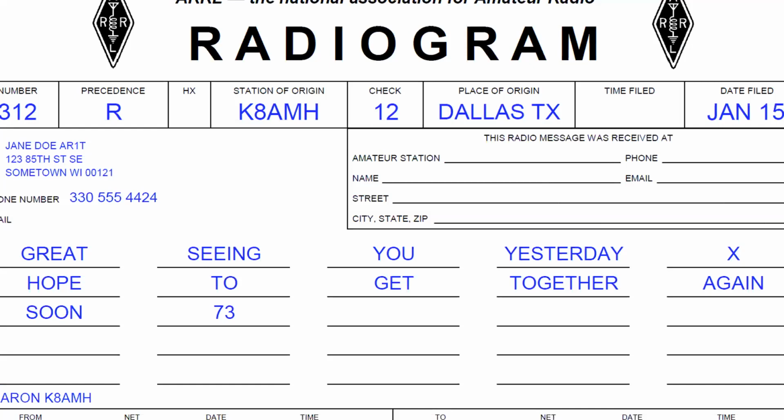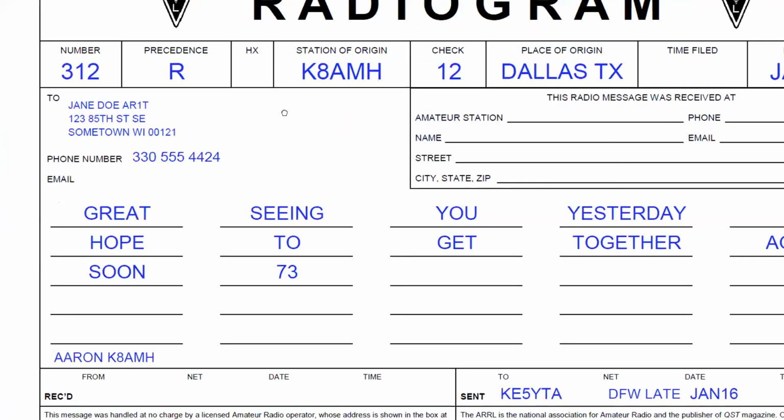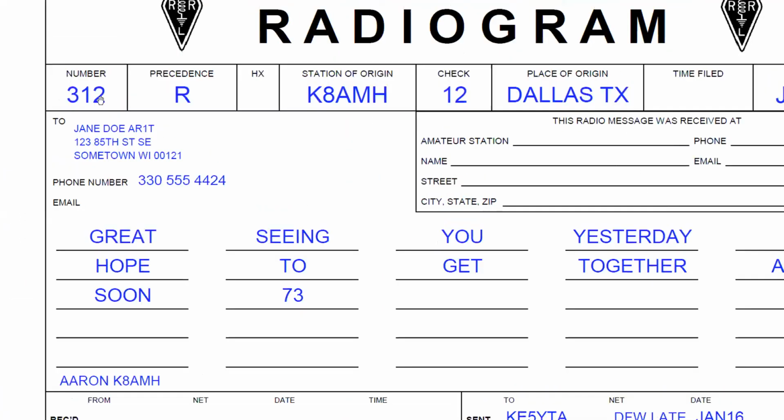Break, and then the other station, go ahead. Great seeing you yesterday. Initial X-ray, hope to get together again soon. Figure 7-3. Break, and the other station would say go. Signed Aaron, amateur call, Kilo 8 Alpha Mike Hotel. End, number 312, and no more. How copy? And the other, I copy, Roger, your 312, thanks for the traffic.